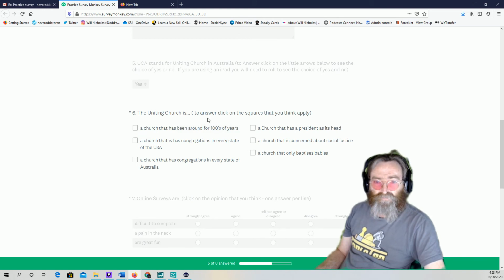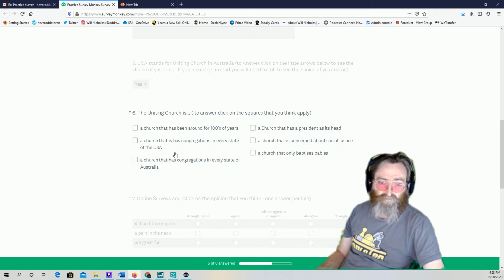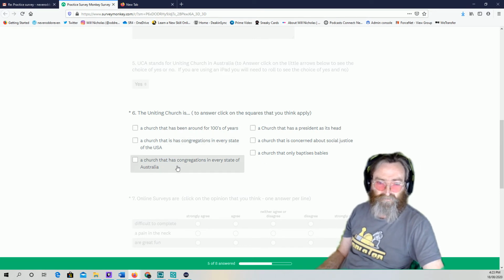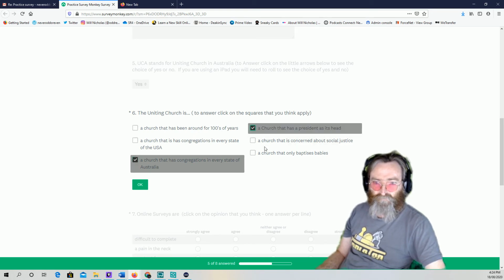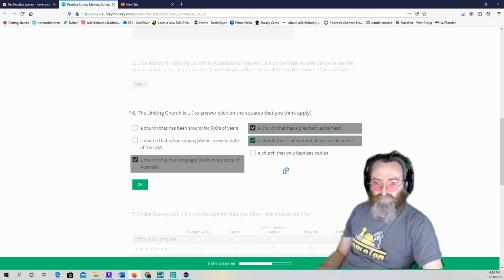The Uniting Church is, to answer, click on the squares that you think apply. Now, in this particular one, we've got multiple choices we can choose. A church that has been around for hundreds of years, not correct. A church that has congregations in every state of the USA, nope, once again. A church that has congregations in every state of Australia, yes, I like that. A church that has a president at its head, that's true. A church that is concerned about social justice, yes. And a church that only baptizes babies, that's also not correct.